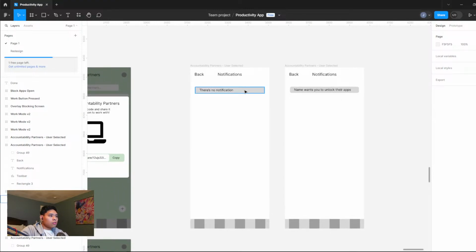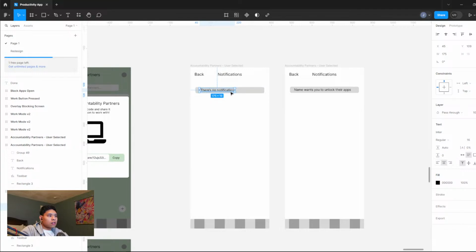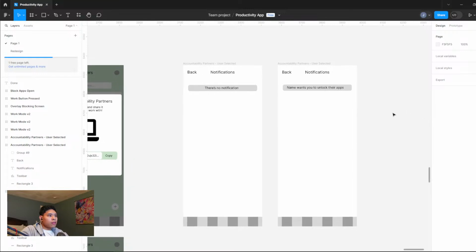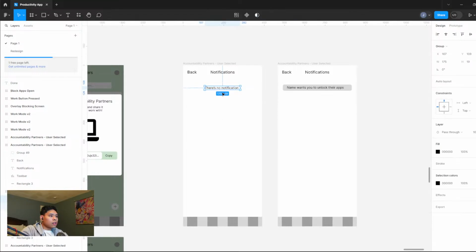And also, do we want it to the left or the center? This one's definitely centered, right? How do I center this? Like that? Oh no. Like that. Oh, I see. I just need to have this in the middle. So it should be like that, or actually, in this case, there should be nothing, and it should be like there's no notifications or something like that.